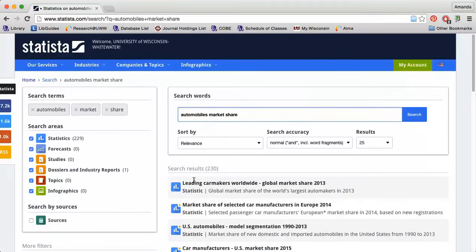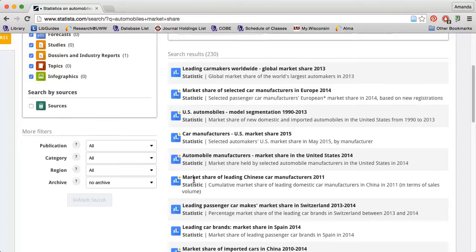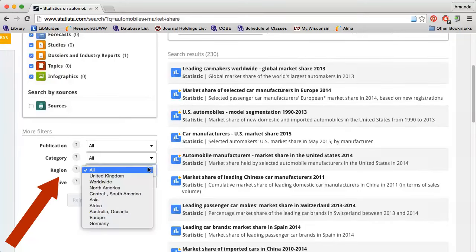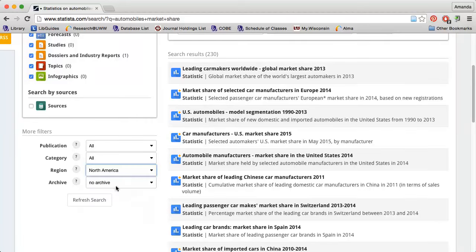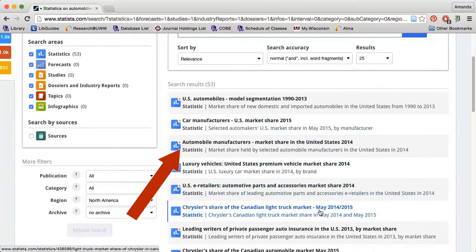See that I can access reports for different countries all over the world. If you want a specific country or region, use the region option along the left side to filter your results. I'm going to limit to North America. Now I can select the Automobile Manufacturer's Market Share in the United States 2014 report.